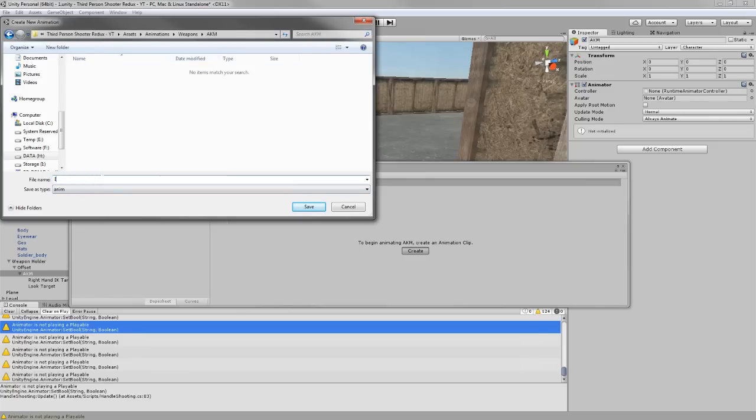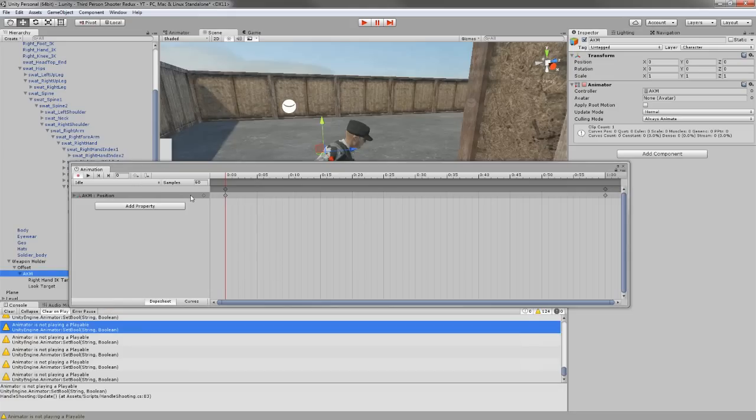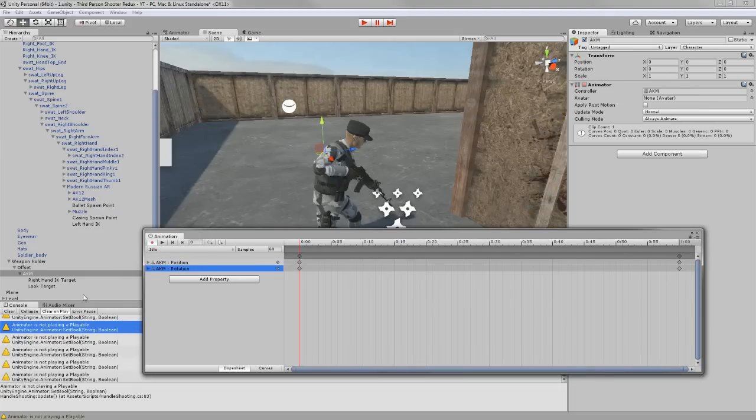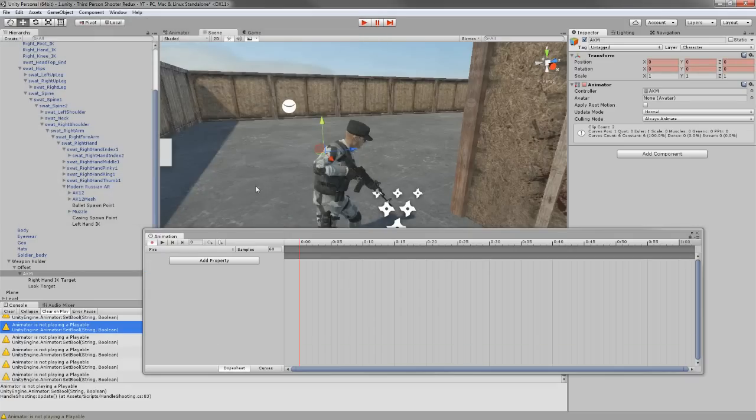I'm going to create one for the idle, and on the property I'm going to simply add position and rotation. So what we basically just did is create an animation for this game object, on the local position, which is under the offset game object. So when it plays right now, it's all going to be on the idle, so it basically just sits in that position. Now we're going to create one more animation, and I'm going to name it fire.